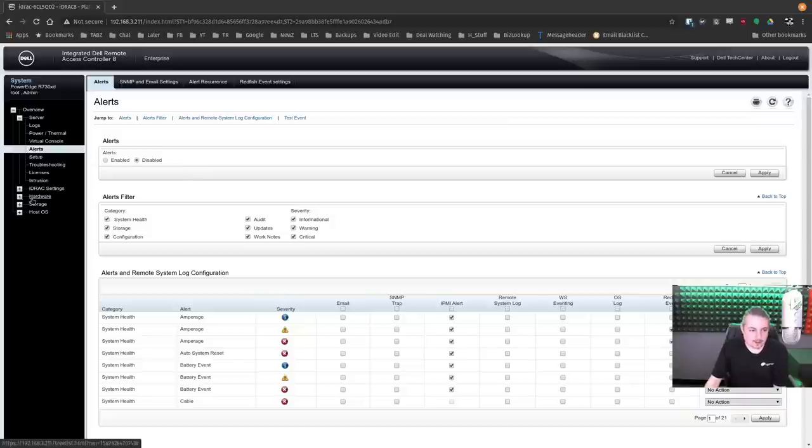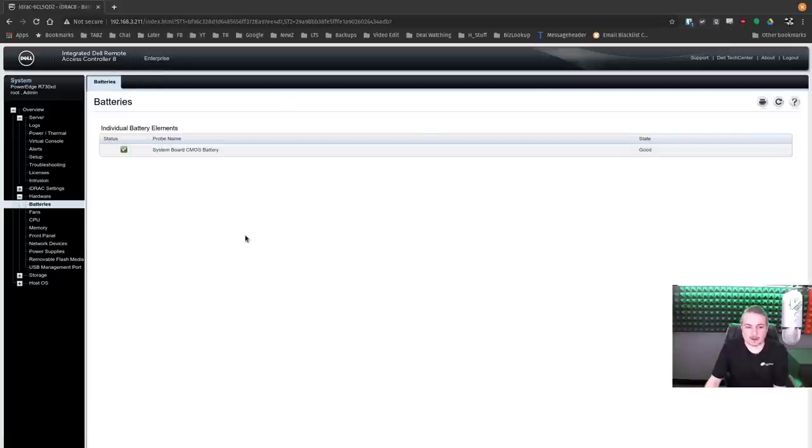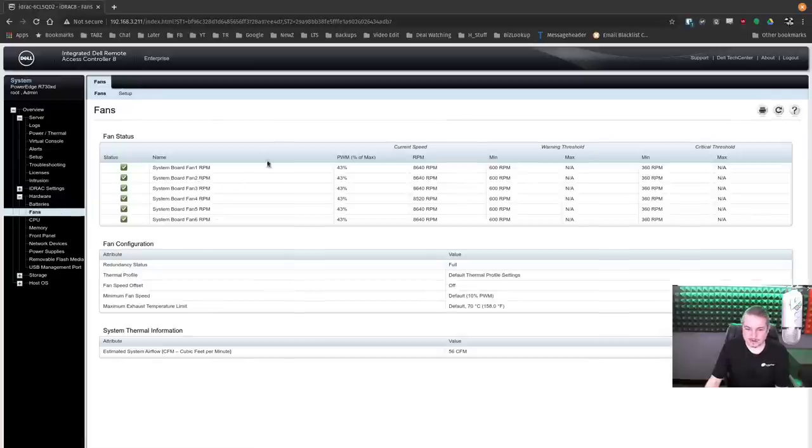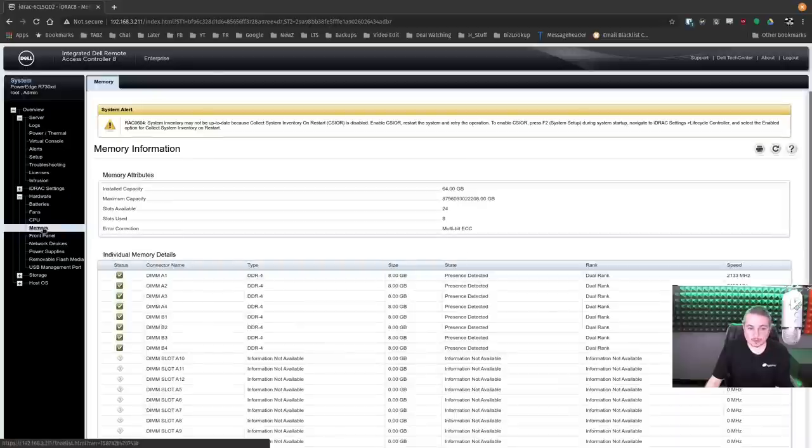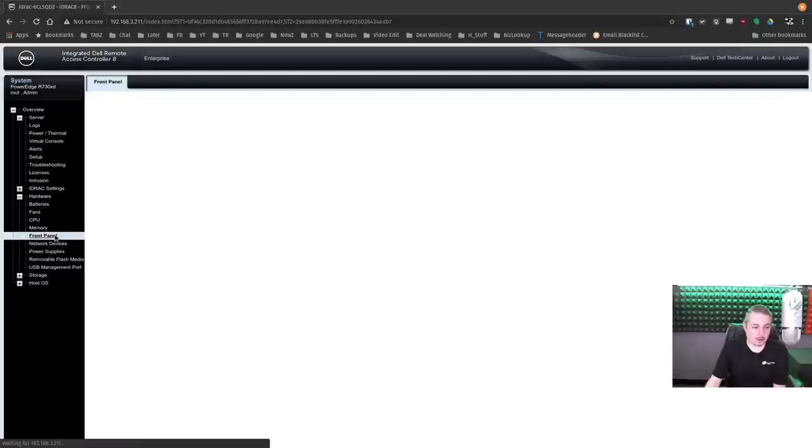So let's go down here, iDRAC settings, hardware. Let's dive into exactly what hardware is in this. System CMOS battery, good. Fans, it checks all the fans on here and tells you currently what they're running at, which we're not putting much load on here. So it looks like we're running about 43% fan. Processor-wise, we have Intel Xeon E5-2670 v3, 2.3 gigahertz. We've got a pair of those in here. Memory, we've got DDR4, 8 gig sticks totaling 64 gigs. This is ECC because this is what people really want. If you're building an enterprise type server, yes, ECC is quite ideal.